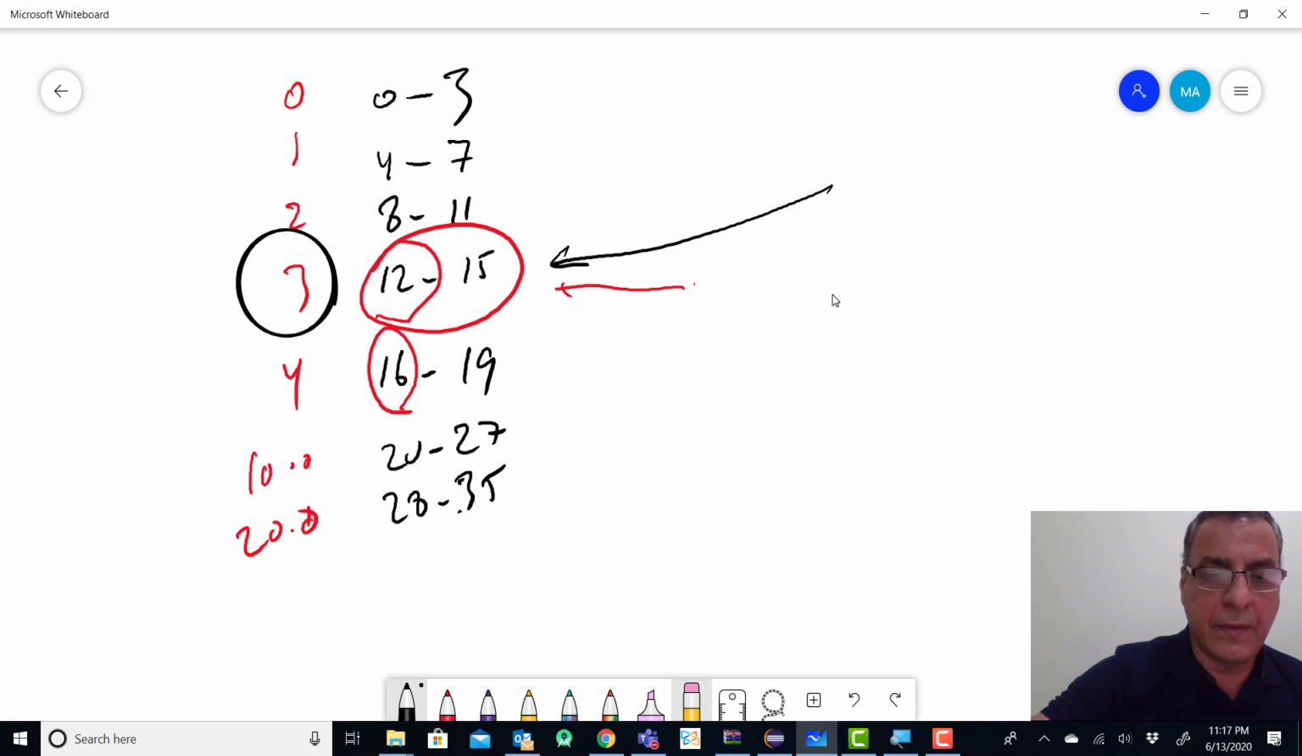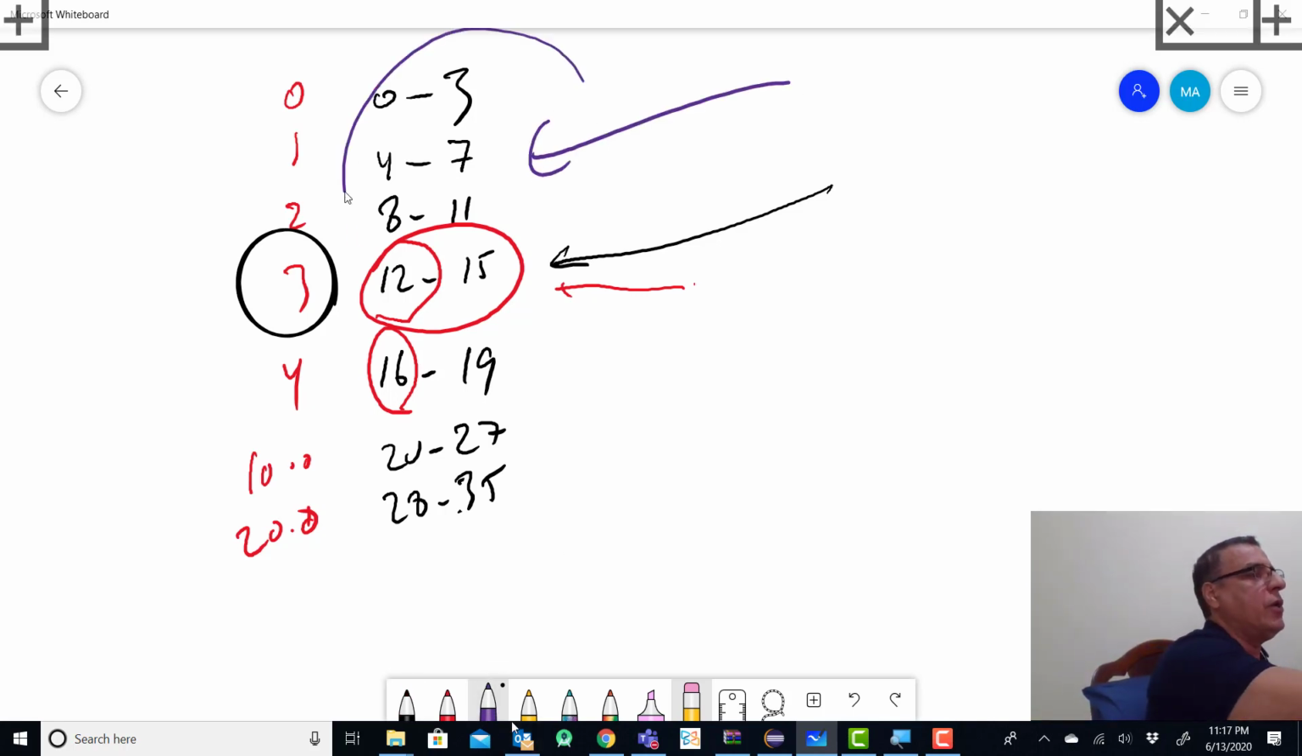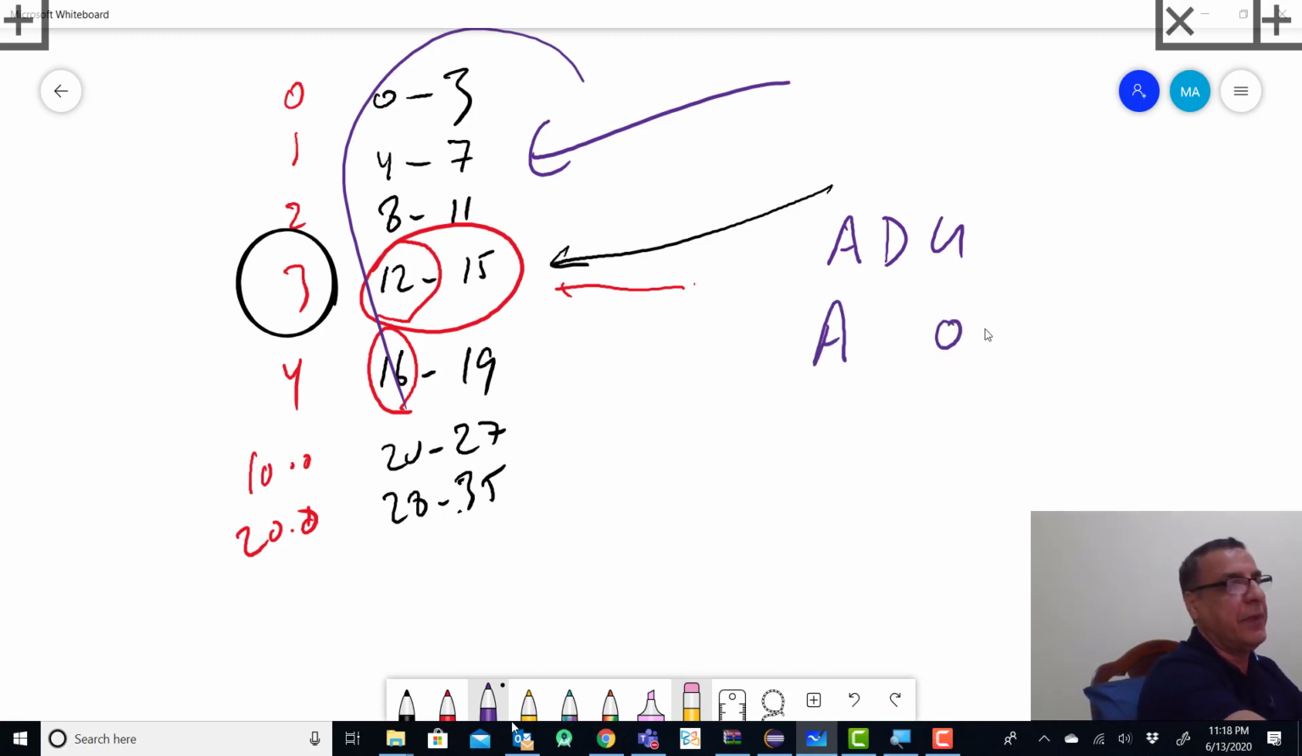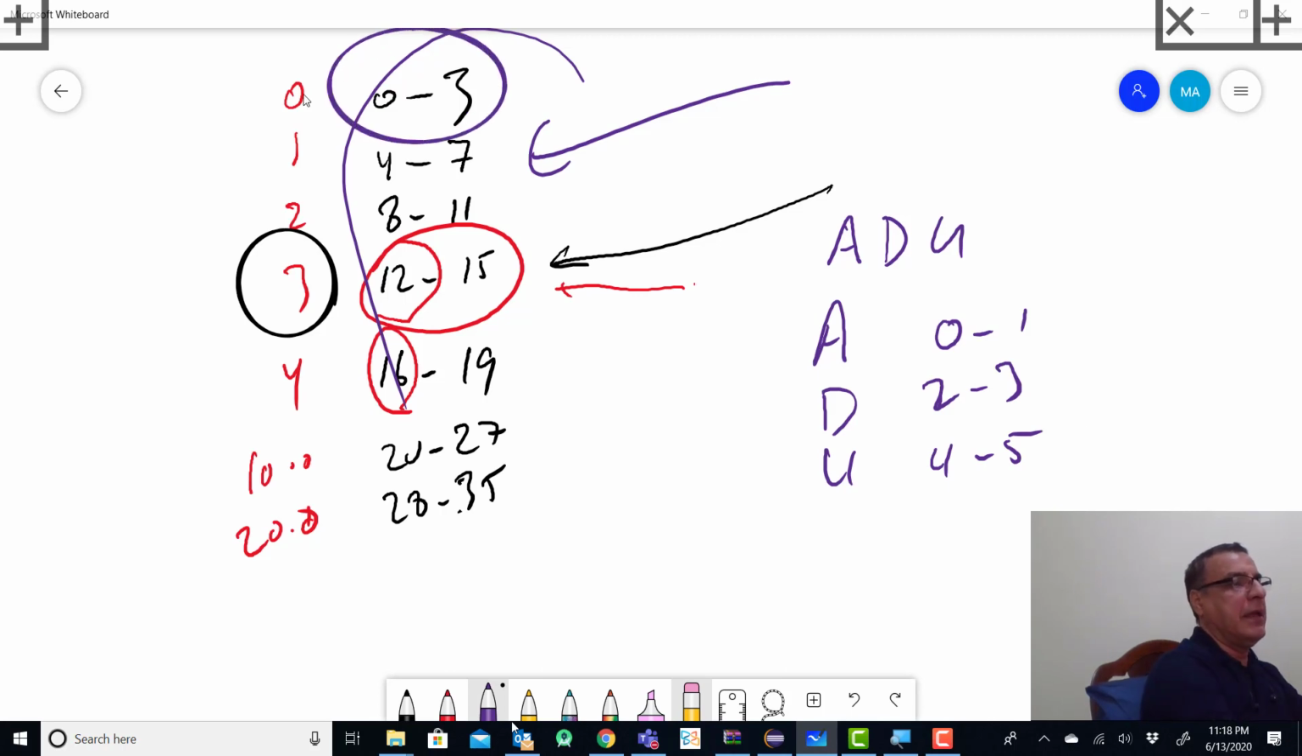All of this now is changed. Why? Because I put write chars, which is A, D, U. Remember, chars, not bytes. A is 0 to 1, D is 2 and 3, 2 bytes, and U is 4 and 5. Therefore, 0 is going to start from 6 up to 9. Number 1 starts from 10 up to 13. Then 2 starts from 14 up to 17, and so on.